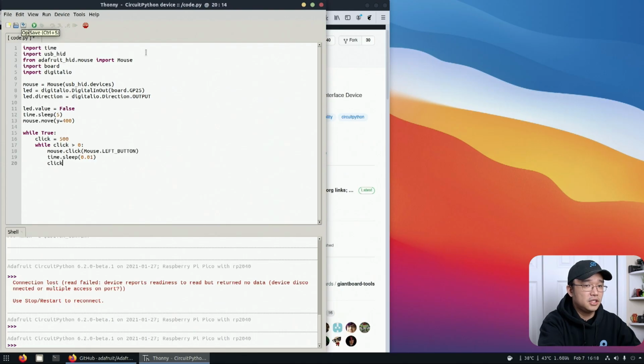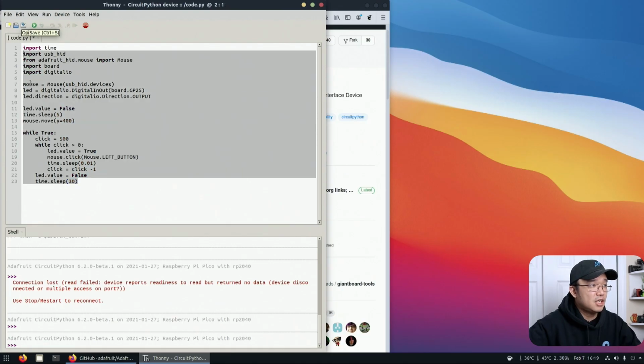And then we're also going to start decreasing the number of clicks. So we're going to do click equals click minus 1. We're also going to turn on the LED, so we're going to do LED.value equals True. Now that we're done with the clicking and it's going to go through it 500 times, we could now tell it, once it's done clicking 500 times, we're going to set the value of the light to False and time.sleep for 30 seconds because that's going to give it the time to replenish the chicken coops. So basically that's it. If you minus the spaces, which I have 3 spaces, this was only about 20 lines of code.